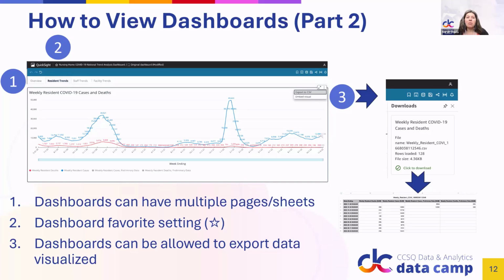You also have the ability within the dashboard to select it as your favorite. In the black header up at the top next to the name, there's an empty star. Your users can look at your dashboard and be wowed by it and say, yes, this is one of my favorites, I want to get here all the time. They can select that favorite star from within the dashboard.